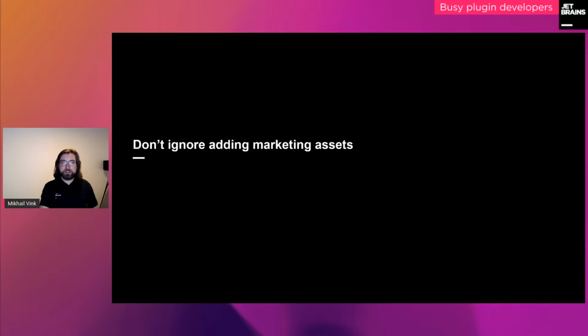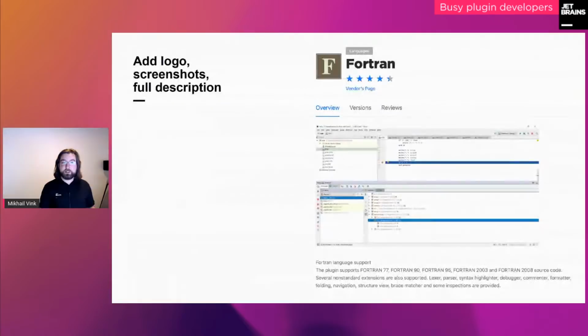plugin page stand out. So the first one is, well, I actually have a background in marketing, so don't ignore adding marketing assets. Never ignore. There is a reason we put listings on, like, please follow the guidelines, put the marketing assets, because they really matter. If you don't have a logo, if you don't have a description, if you don't have features of the plugin described online, nobody will be able to find it.